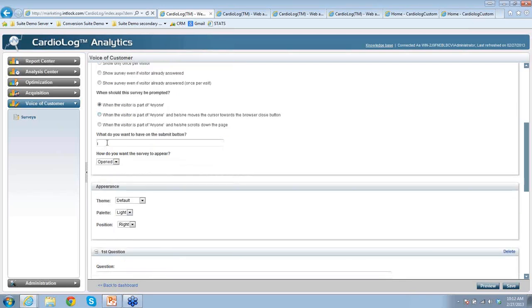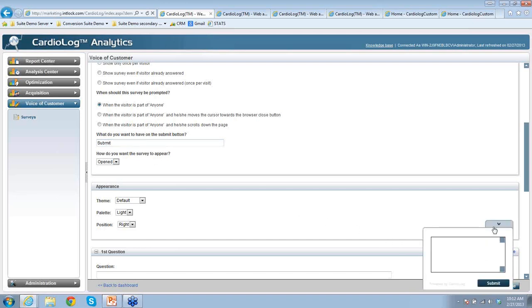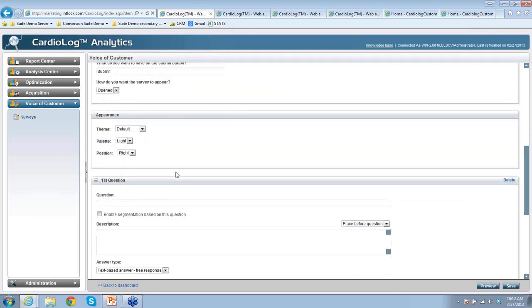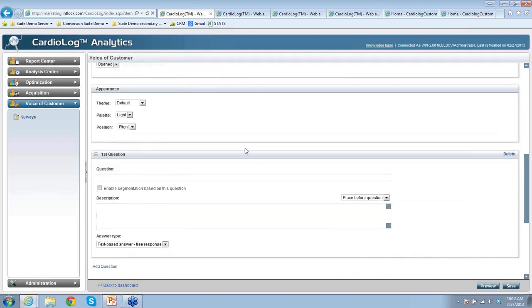Next, we'll define what we want to have written on the submit button. And we'll just go for submit in this example. And we can also define if we want the survey to be open or closed when it appears. All right, so that was about the behavior of our users and who we want the survey to appear for.